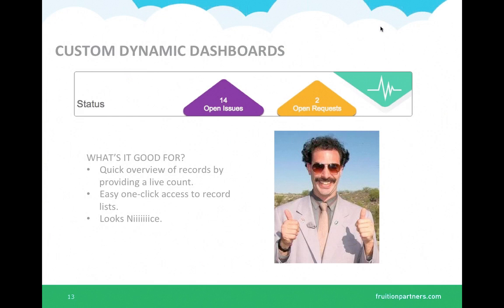Okay, let's do some custom dynamic dashboards. So what are these? What am I talking about when I say these? This is just an overview of a record count that you can put on a home page or really on any page, and it's just a nice, pretty way to give a user a quick overview of how many open or closed records of one type or another that they have. Then you can make these clickable so that they go right to the page, and they can see what the 14 issues or requests behind there are.